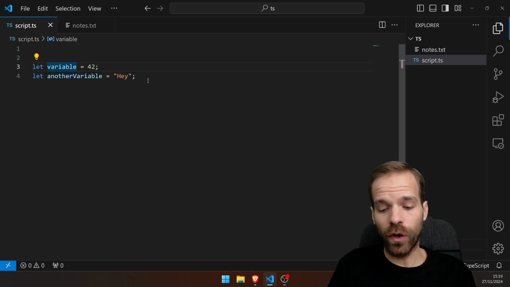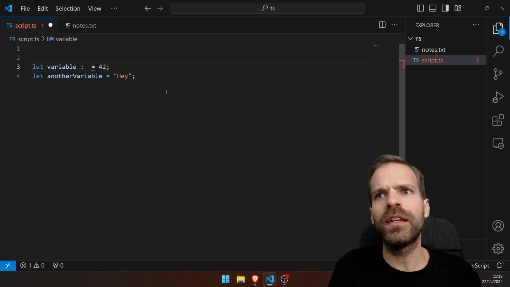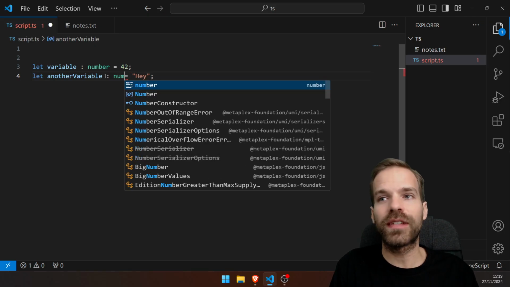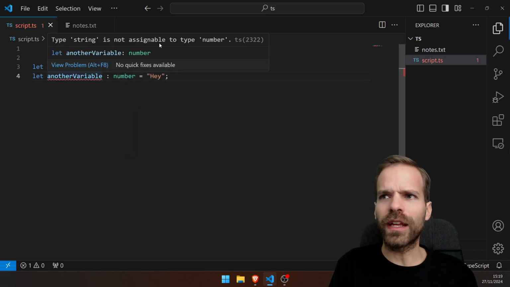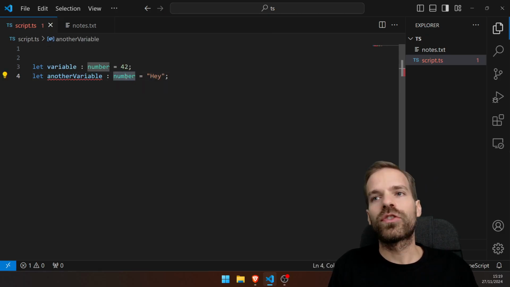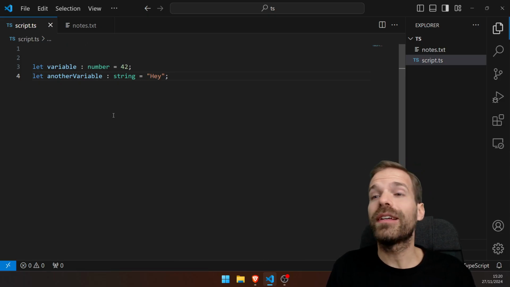In TypeScript though, I can define types with this colon and then say what type it is. Here we have a number, make this a number, cool. And then TypeScript enforces that this is actually a number. And here, if I would say this is a number, TypeScript would be like, hold on a second. String is not assignable to number. You want a number and here it is a string. So you better make it a string, then I don't complain. So TypeScript is strongly typed. Every variable has its type.